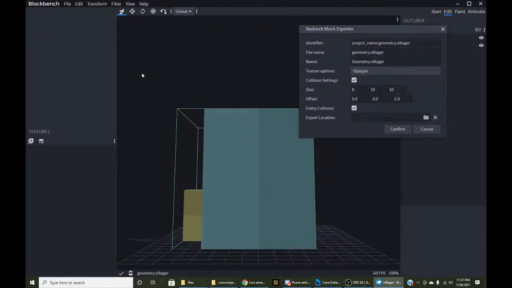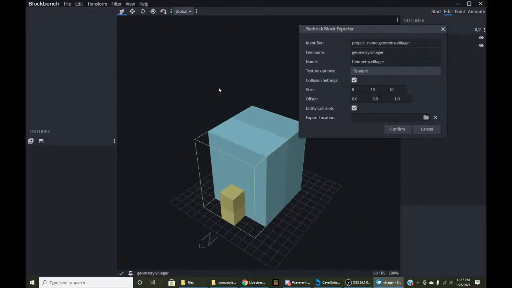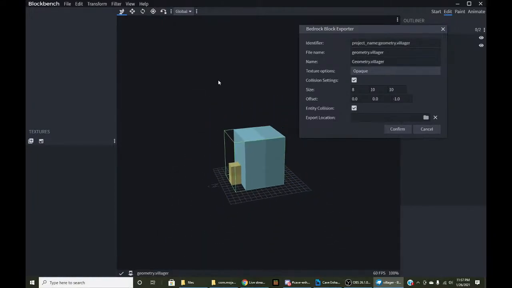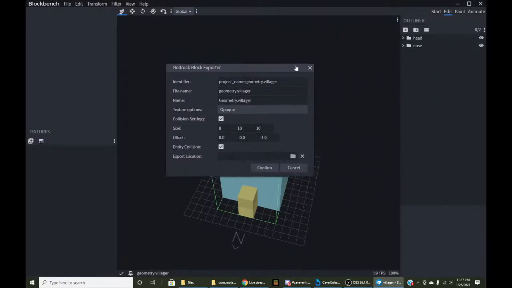So this green line right here shows us where the collision box is. So when you're breaking the block in game, it'll actually break it down here instead of being the size of a full block. And it's a really, really nice program right there. I just want to show you guys that because that is for an upcoming video.